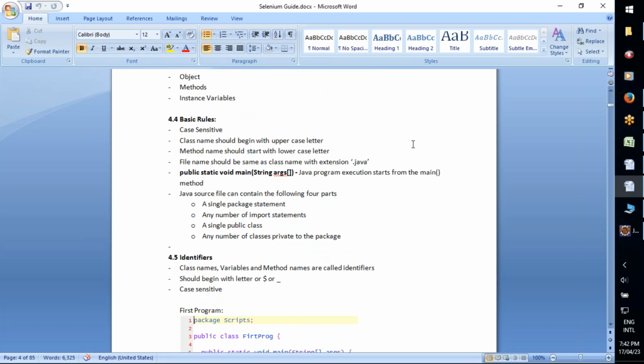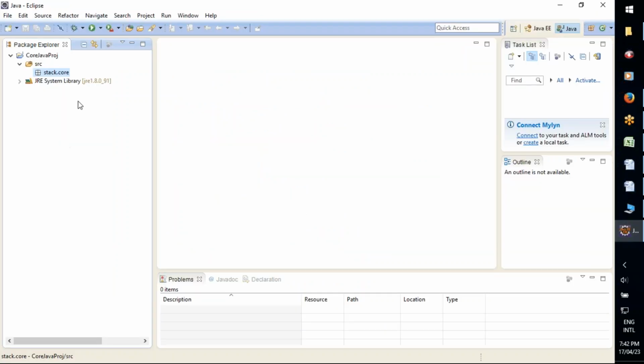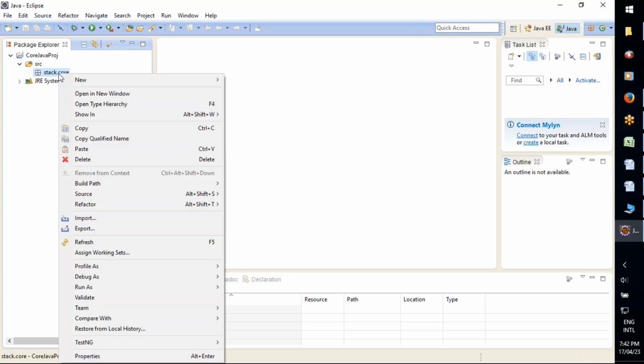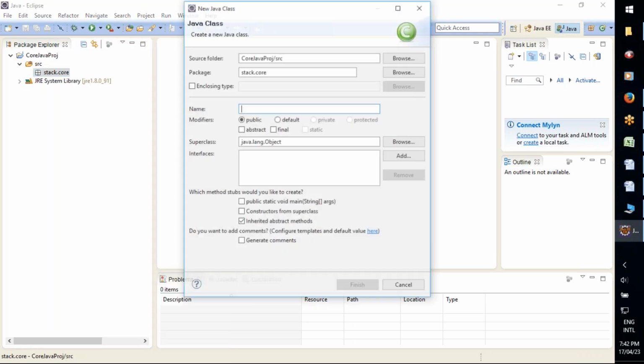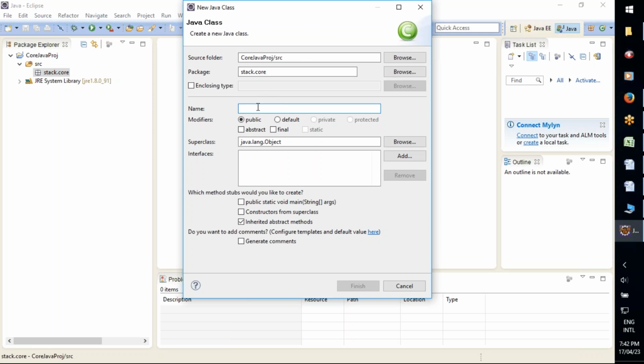First Java program. In Eclipse, we already created an empty project, and inside the src folder we created one package. A package means a collection of Java files, or a collection of Java classes. It is just like a folder. We created a package called stack.core, and inside this package I'm going to create a new class. Select New, Class, and give that class name.